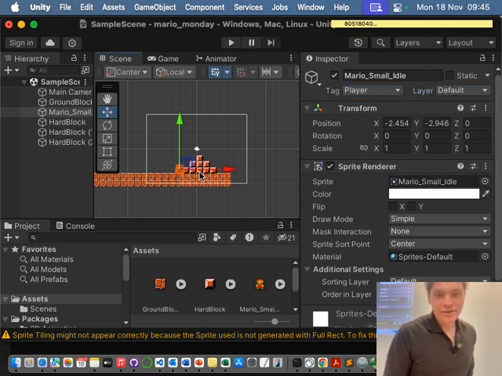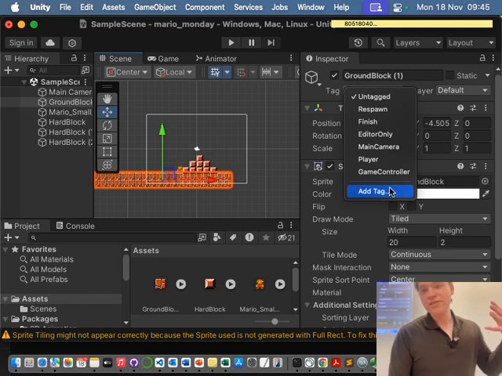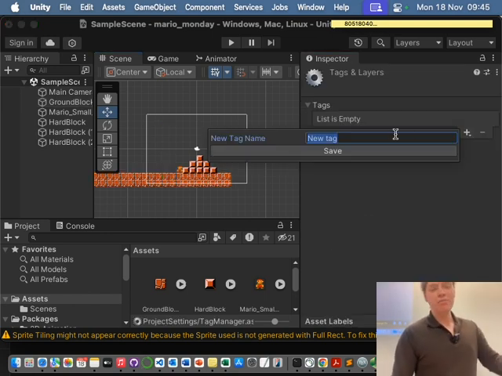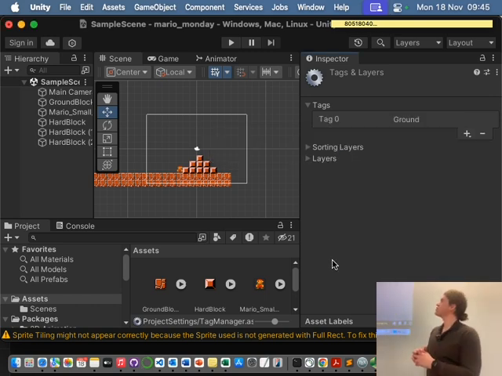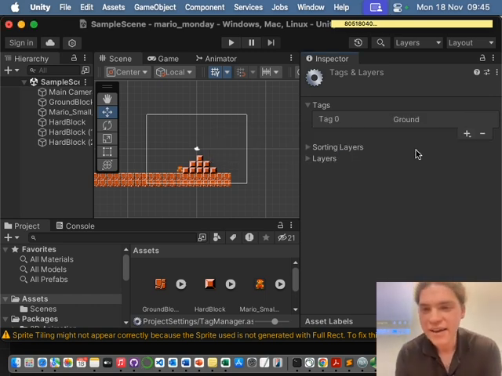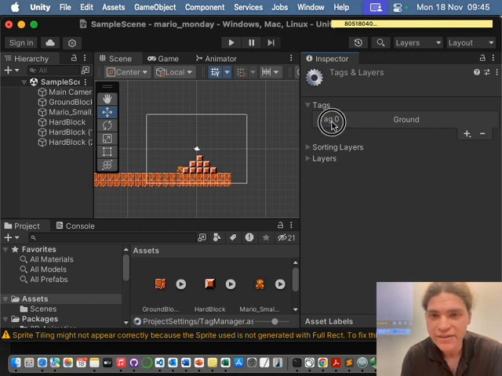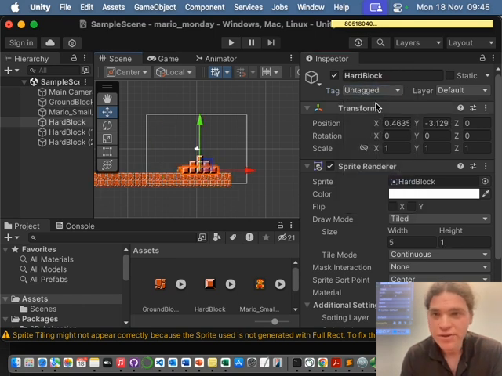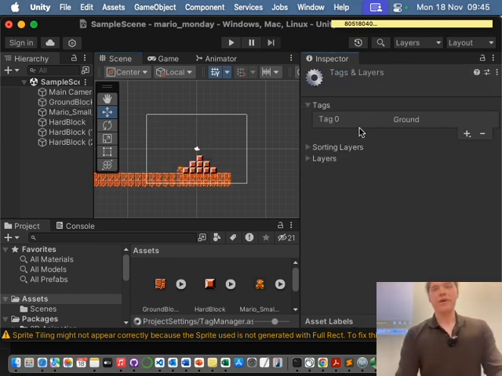Okay, let's just quickly tag these two. So this is going to be just ground. And if I need to create something new, we just click on the plus. Let's have a ground layer. We obviously don't want to fall through the ground, so let's add that and then set it. There we go. And let's see if we can now select it. There we go, ground. And then finally blocks. Let's have a block tag as well. So let's just create one of those.